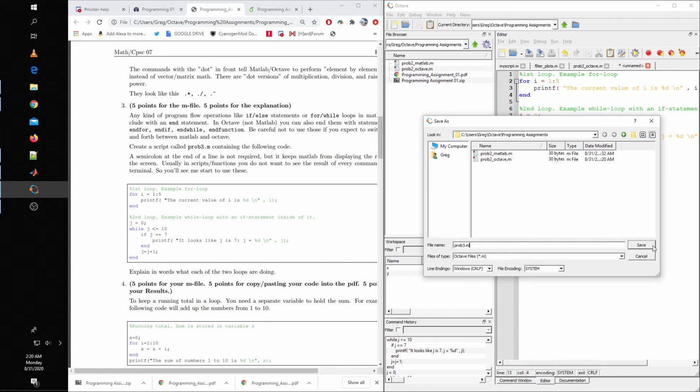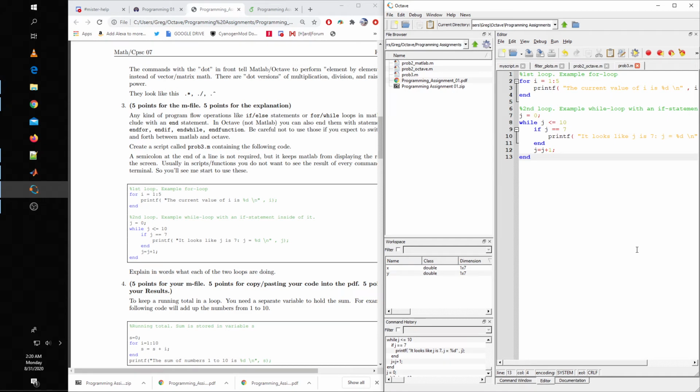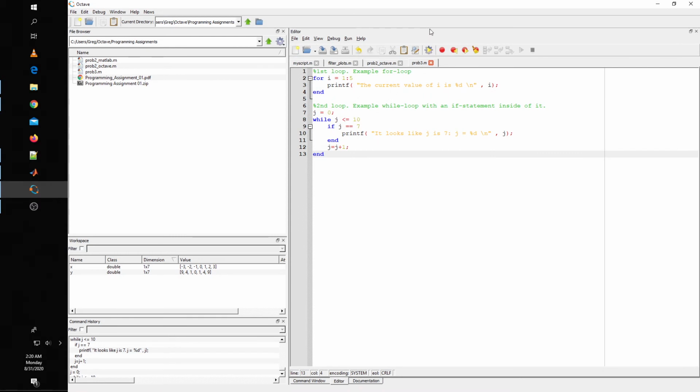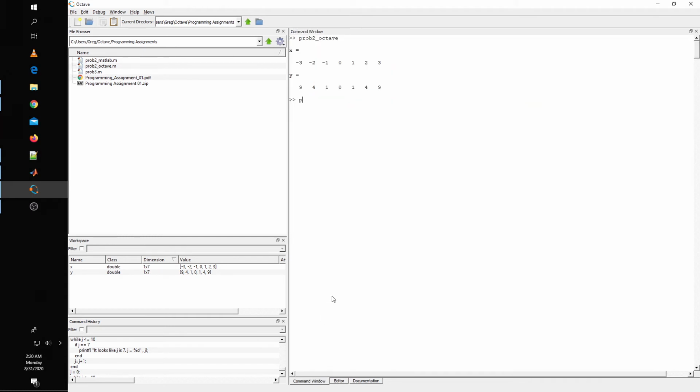prob3.m. Save. Now it's saved. And then there you go, I got my code here. So I'm supposed to run it. Now, if I don't want to click the run button, what I can do is type in the name of the script. So in the command window, I can type prob3. That will run the script.